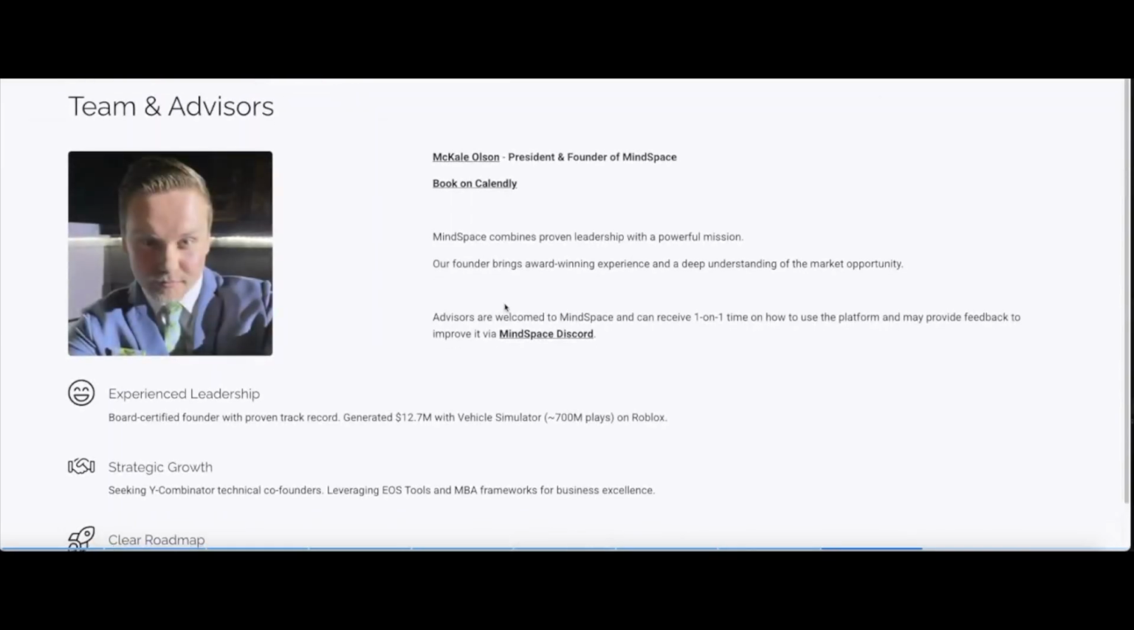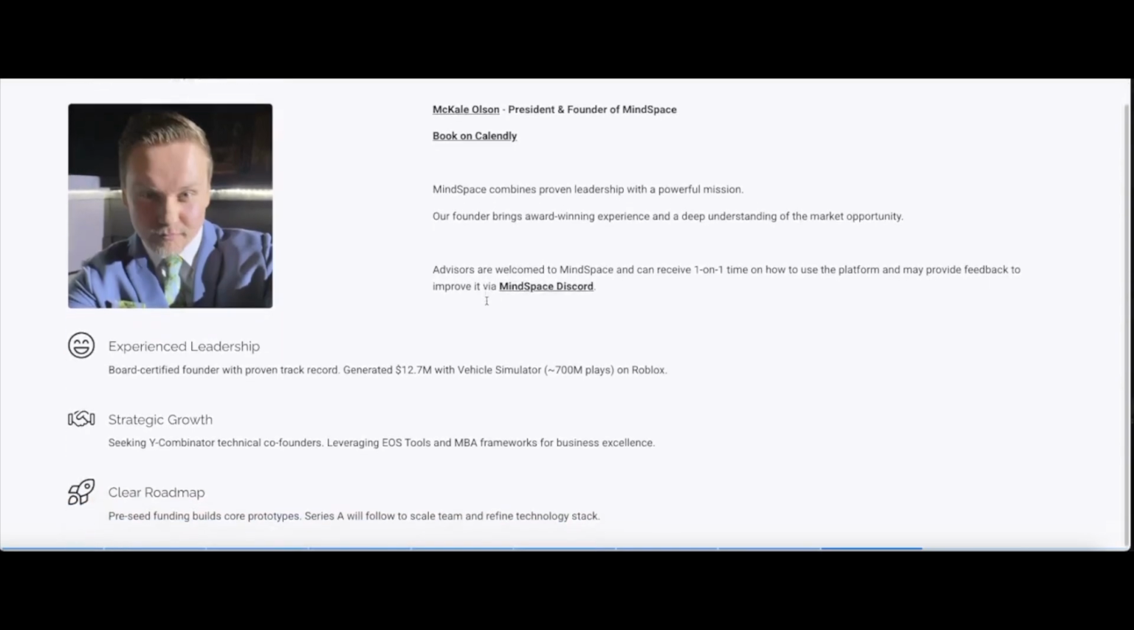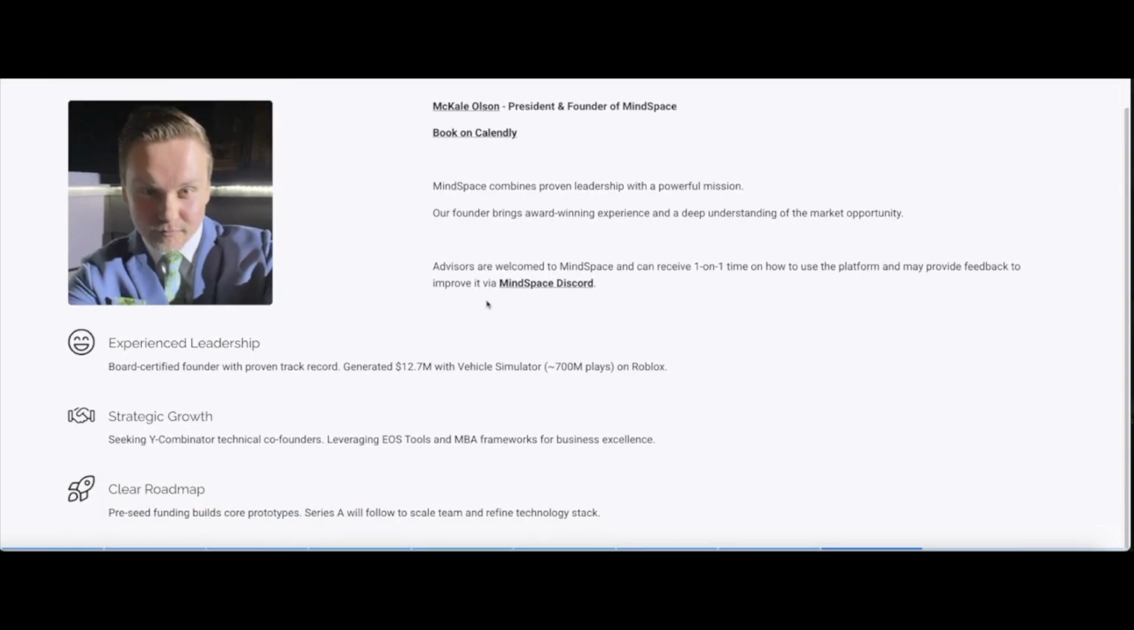So let's talk about the team. I'm the president and founder of MindSpace. You can book a meeting with me on Calendly if you want to talk more. MindSpace combines proven leadership with a powerful mission, and this is a great market opportunity. I've done the market research. It's billions of dollars in the education and productivity sectors, and it's just unbelievable what this platform will be able to do. I'm board certified. I have generated millions of dollars, and I'm seeking Y Combinator co-founders.